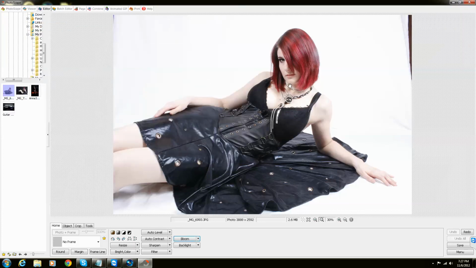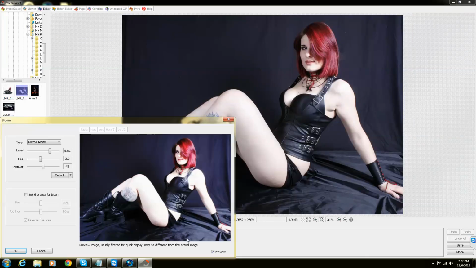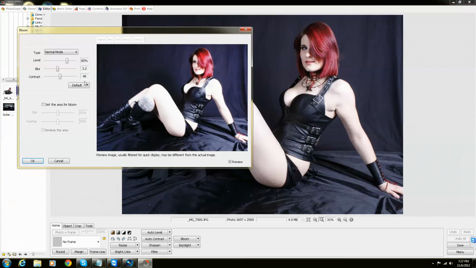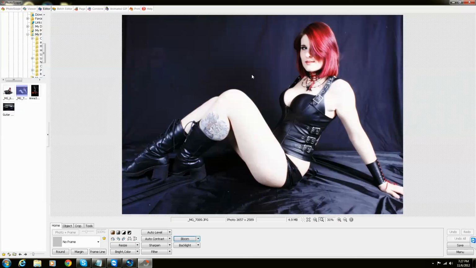This is a very unique tool. I'm going to show you in more of a darker situation. You click on bloom, and what it basically does is brighten things up. I'm just going to click OK. And there you have it. It's bringing out more color in her hair. It brings out more color even completely around her, and it actually makes more of a shape towards what she is.